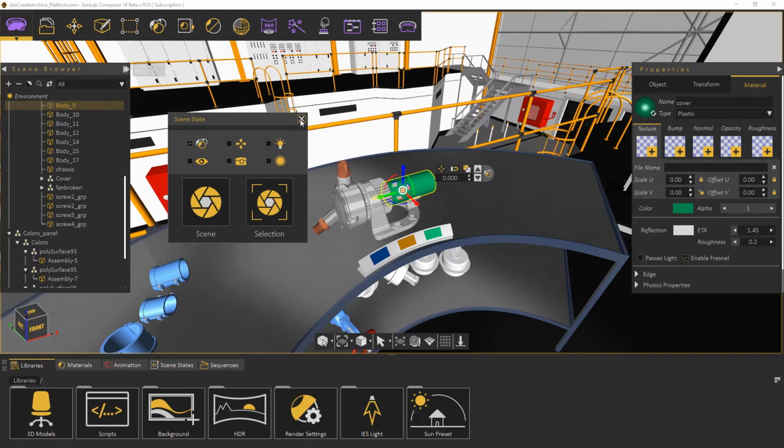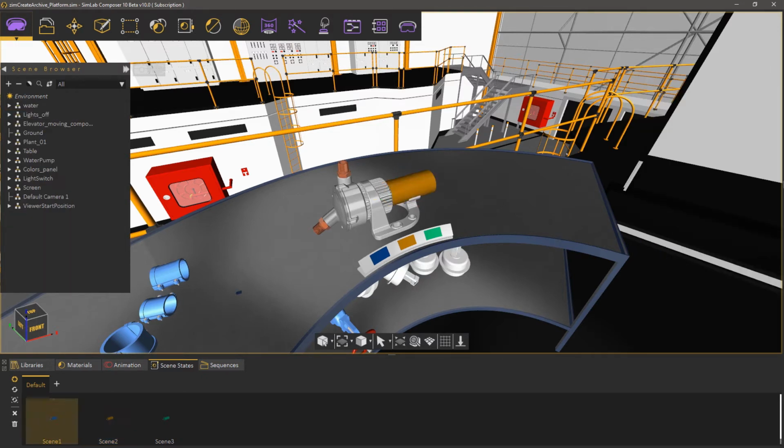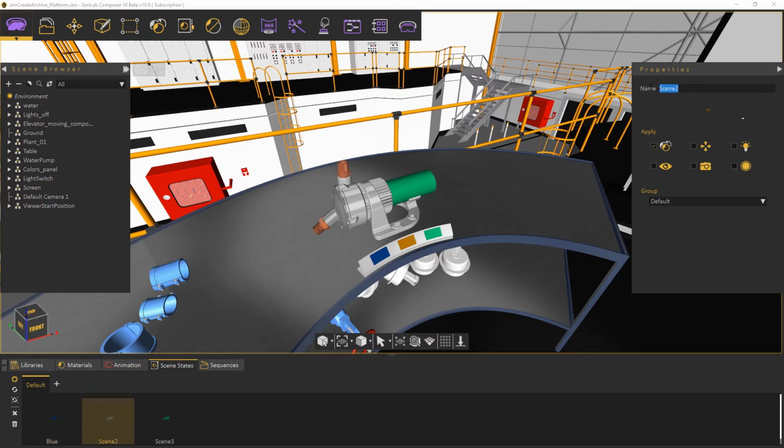If you were to go to the Scene States tab at the bottom panel, you will find three thumbnails, each with a different color, representing the scene states we have created. To test them out, simply drag them onto the 3D area. Select the first scene state, and from the Attributes panel to the right, rename it to Blue. Change the name for the remaining scene states to match the color they have.